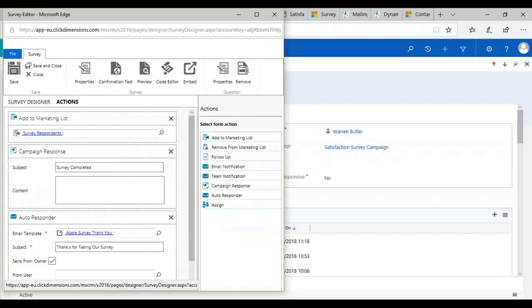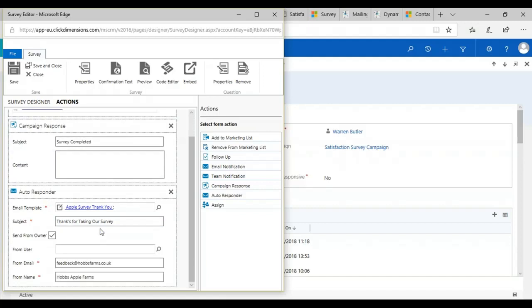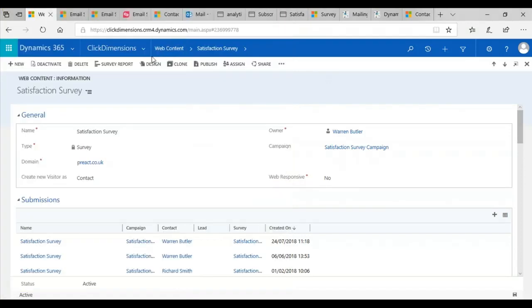I touched earlier on the automated actions that you can have when these forms are posted. So in this instance, as soon as that survey is posted by an individual, we've got some rules to set up. Firstly, it will add them to a marketing list. It can create a campaign response, and it will also send an autoresponder message as well. So that's a good way of just communicating more information to them. All of this information is written back into Dynamics.